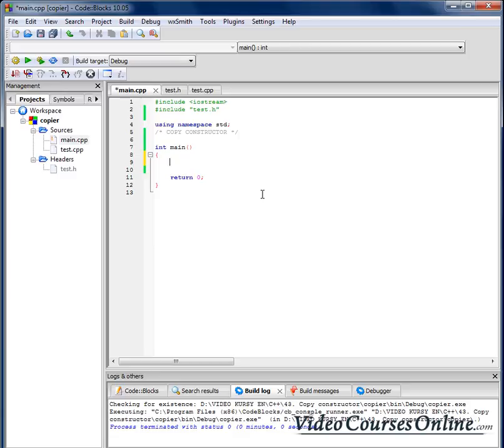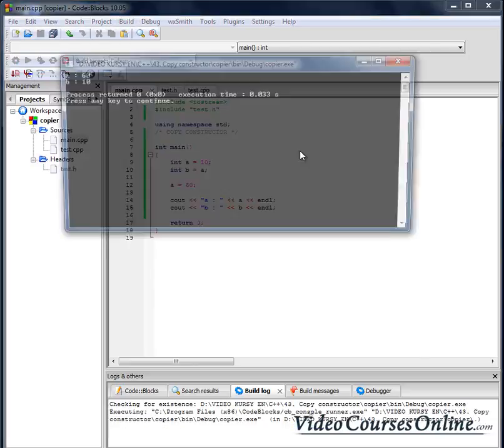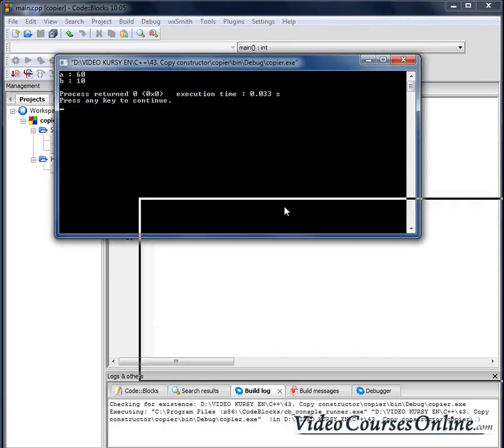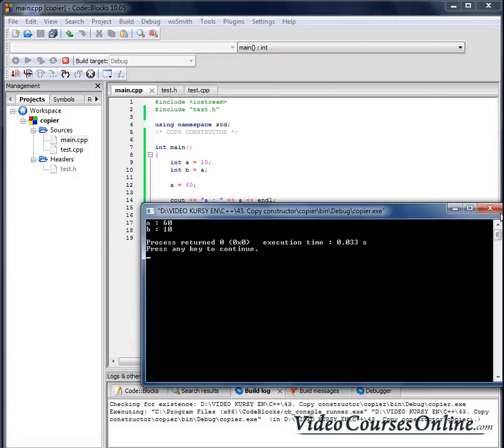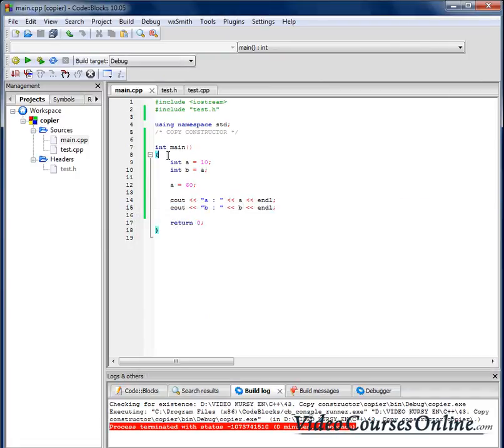Look, when I create a variable int a and assign the value 10, then create int b and assign a, and then assign to a, for example, 60, and then send to the output a, and send to the output the value of b, we'll notice that the first value is 60 and the second value is 10. Right, because everything is going to be executed from the top to bottom, right?